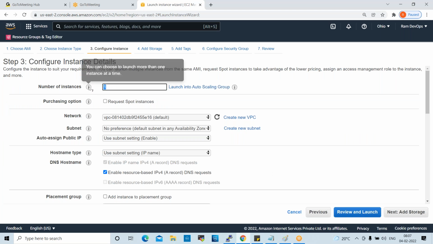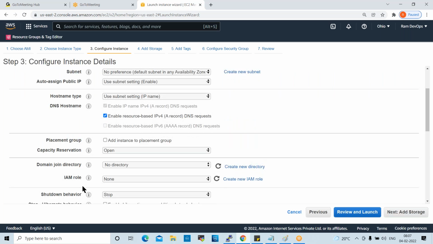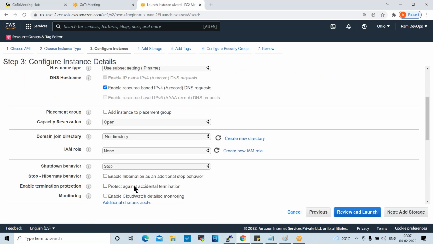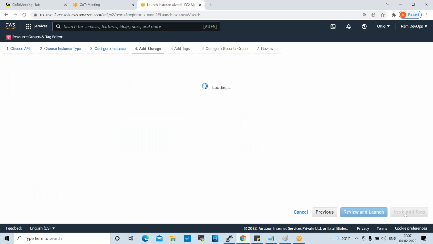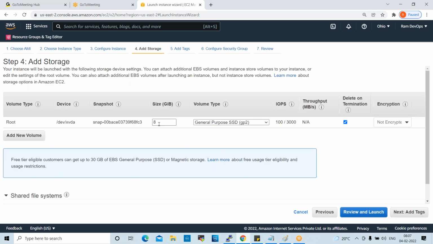I want to take this and configure the instance. Only one instance I want to create. I want to use the default network, which is the default VPC, right? So everything default I want to use. Even tenancy also, the default one I want to use. I don't want to change any tenancy. Click on next, add storage. Only 8 GB of storage I require. I don't want to change this.